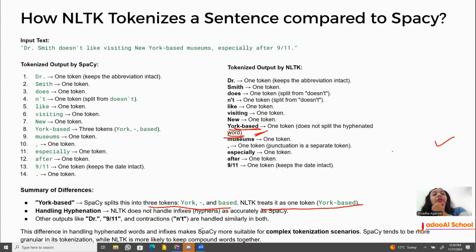Overall, this was the main difference, but the main difference is also in the computation part. NLTK is very, very easy. spaCy is a little bit heavier to use.